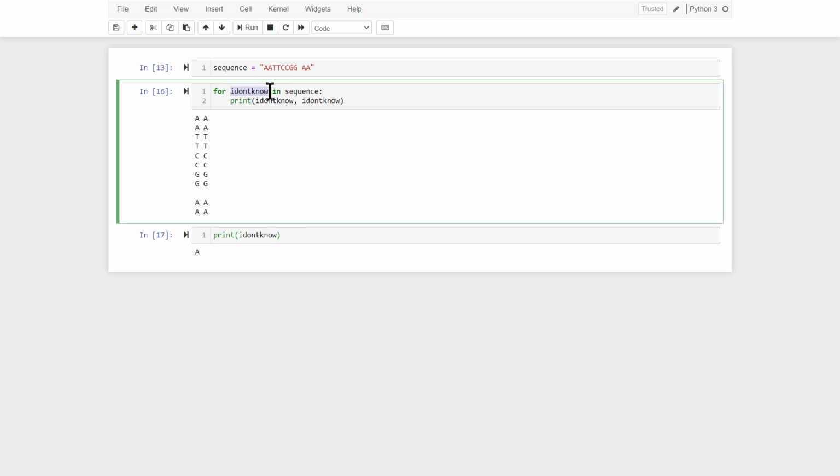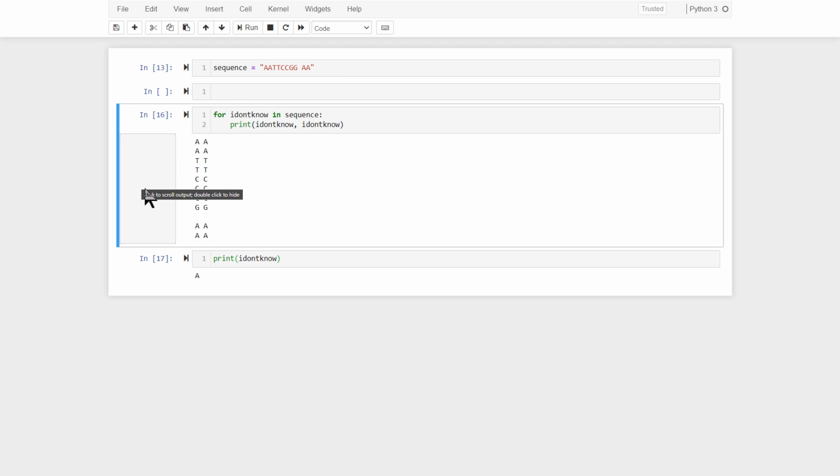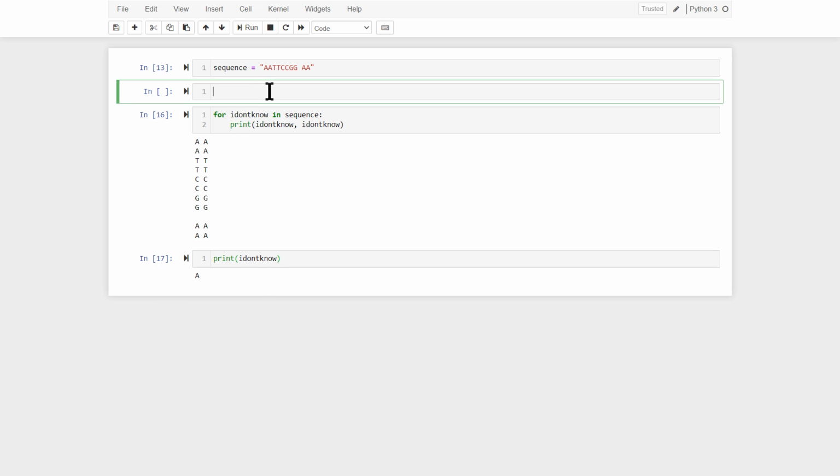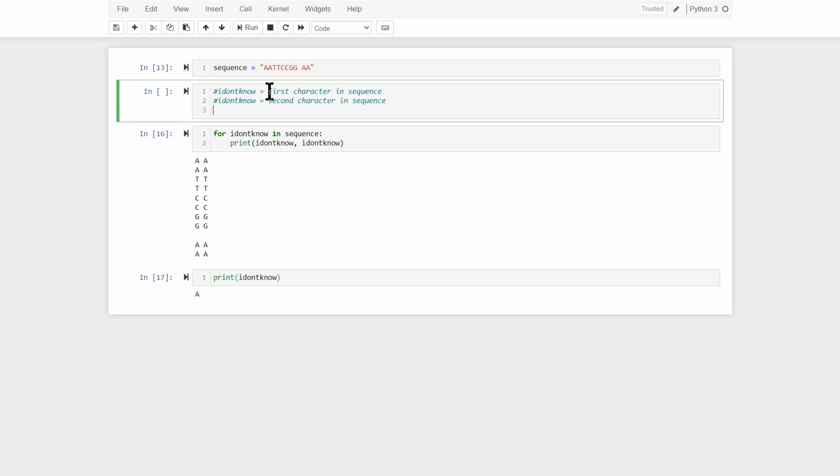Basically, this is doing the variable's job for you. So if I could write it out right above, and I inserted the cell by pressing A in this spot, or inserting a cell below by pressing B, I'm basically saying "I don't know equals first character in sequence," and when it runs a second time, "I don't know equals second character in sequence." And it runs till the very end.